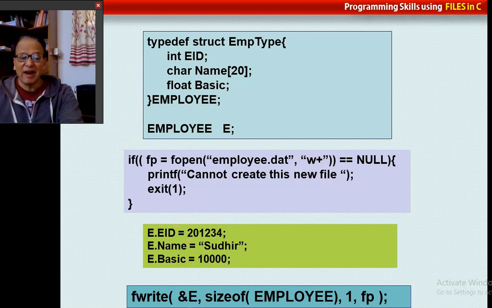I can directly write it to this file pointer FP, which has been opened in binary mode for writing, say in random mode. So I give ampersand E, the address of E, then the size of that record, and say only one record, and FP as the file pointer.